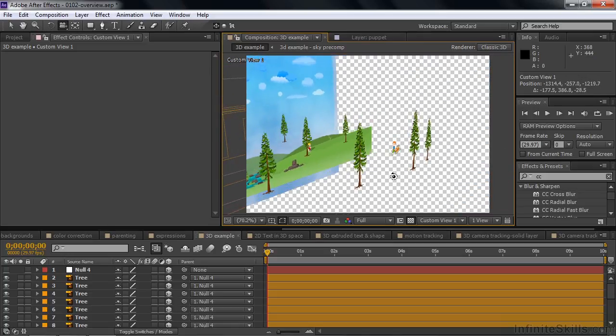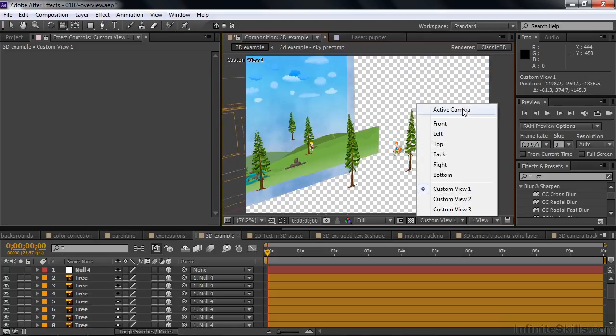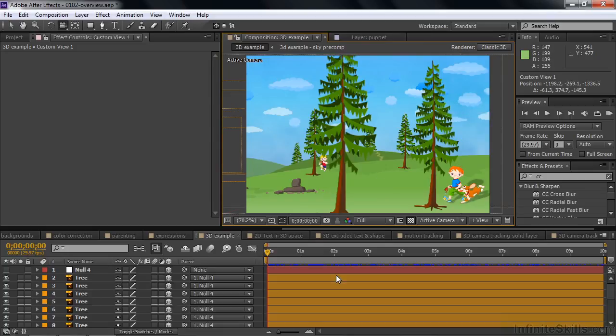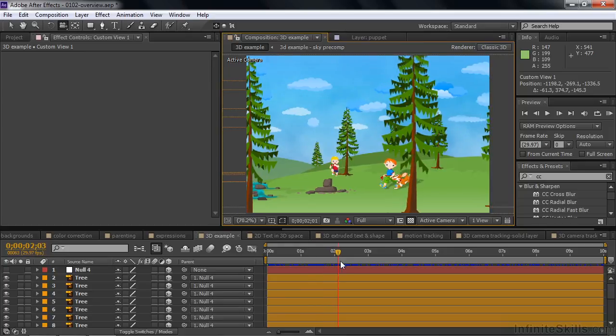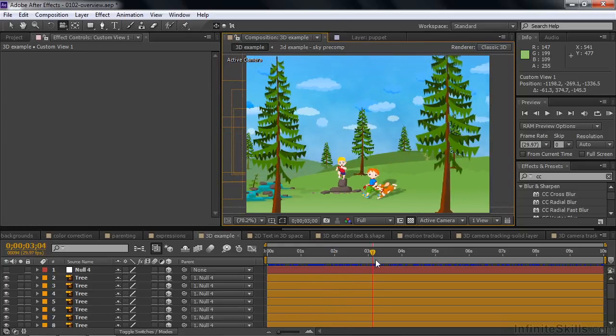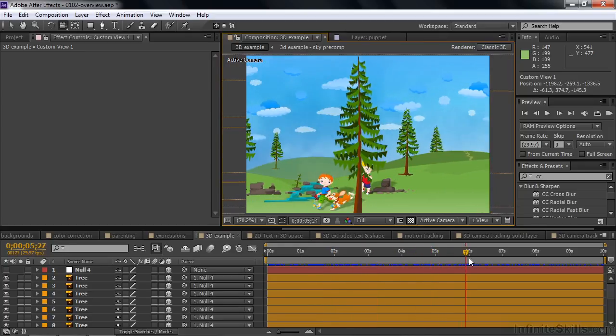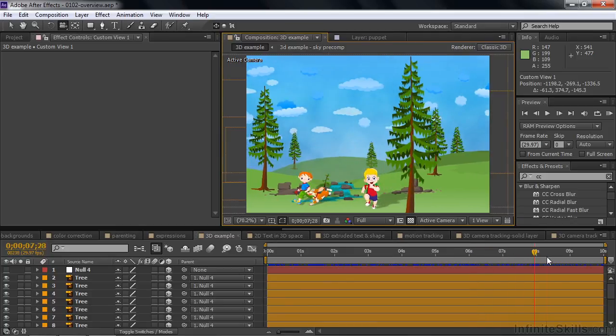So let me show you how this thing really is going to look to folks when you're done with it. Go back to what's called the active camera view. We'll just play this. You get this kind of parallax as you go across. The trees in the front move more than the trees in the background, as you'd expect in a 3D world like this. There we go. Got some drop shadows going along the way.